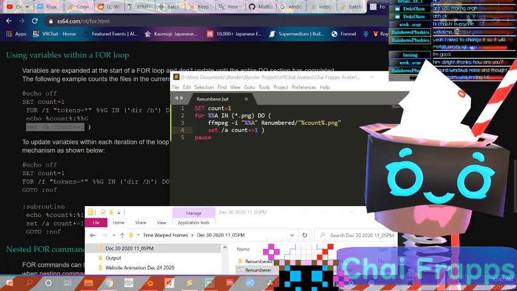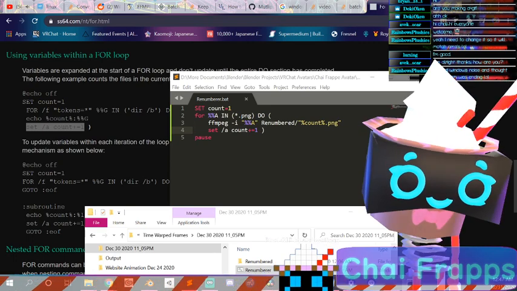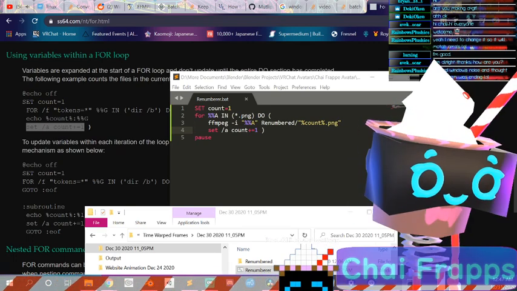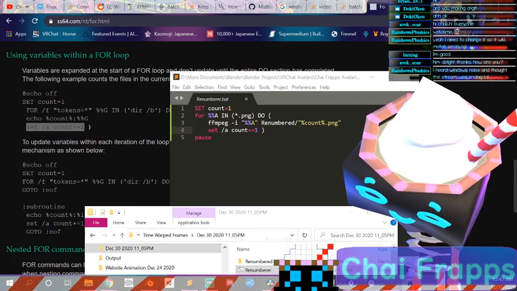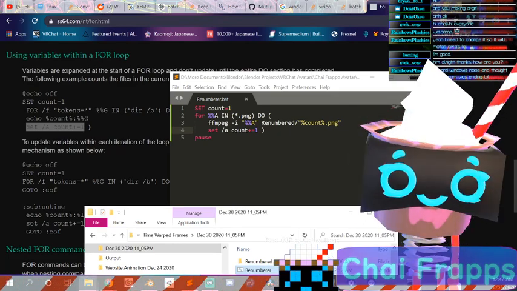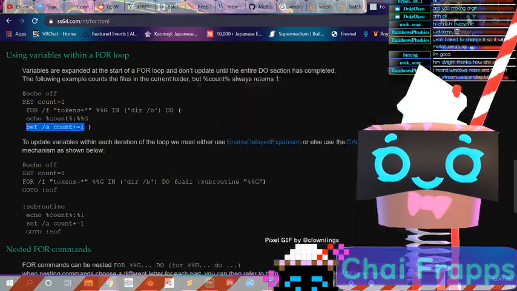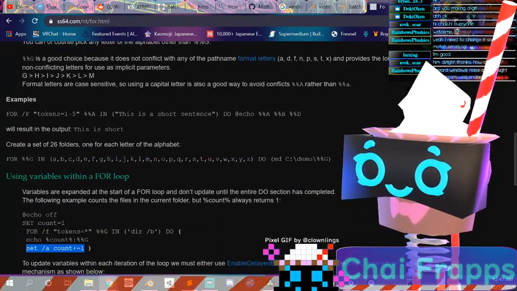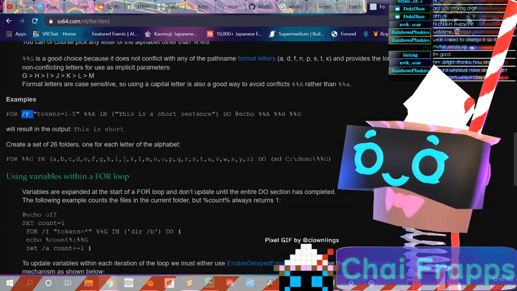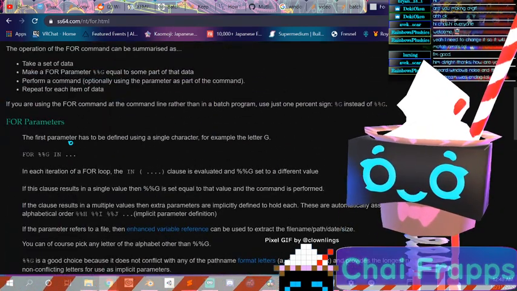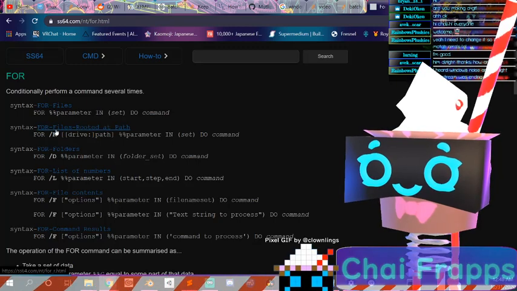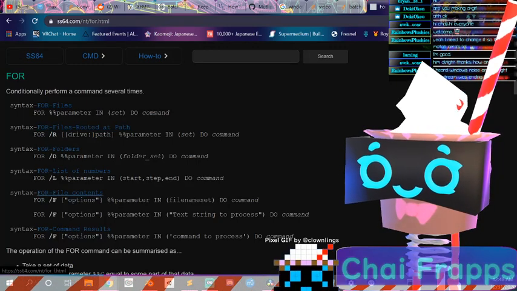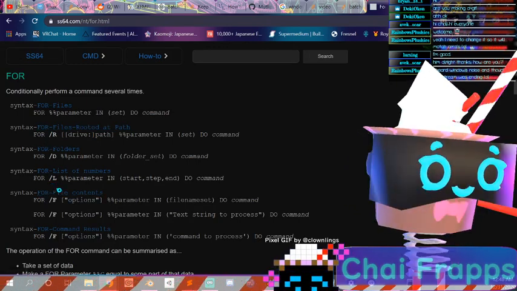Okay. So now it's running something. Oh, it's doing the same thing though. What is the /f? Oh, /f? Oh, file contents.